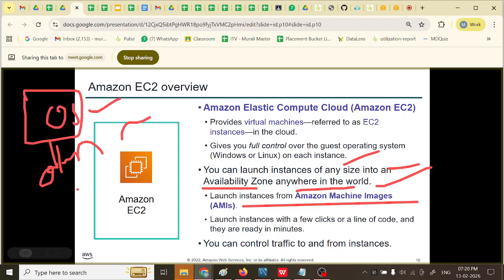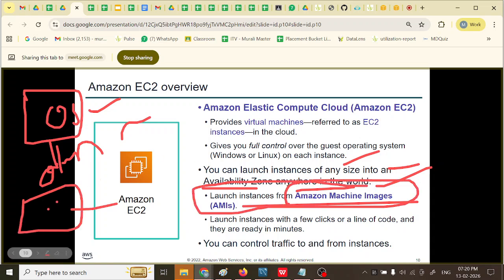Next, how are we going to select this, how is it going to help you? It is because of AMI, that is Amazon Machine Image. The Amazon Machine Image is an image copy that you are creating and using. And how can you launch a computer?